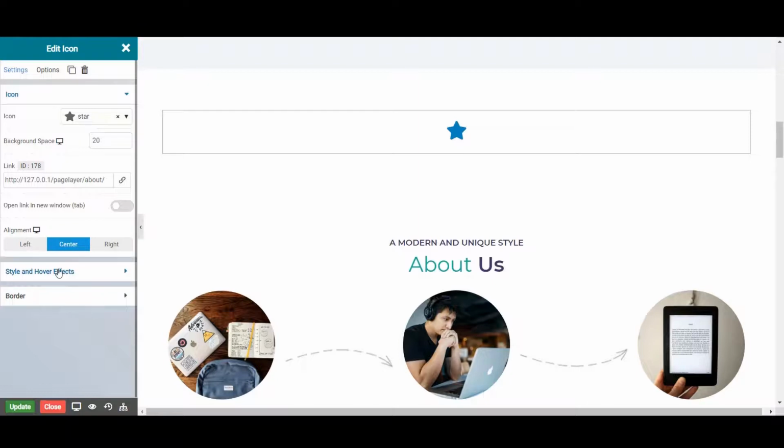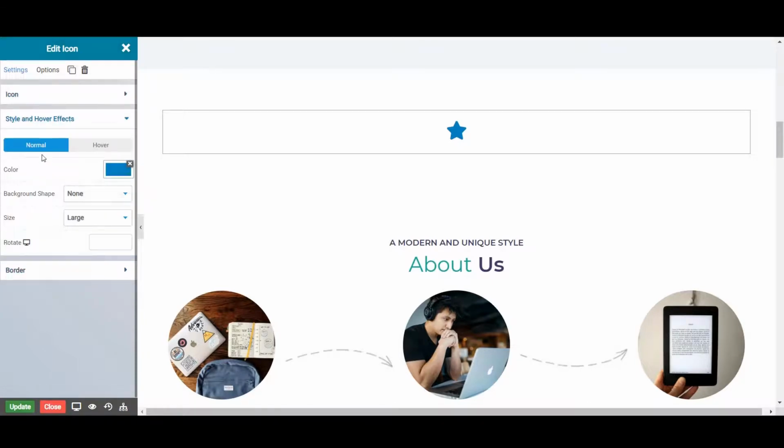Next is Style and Hovers tab. From here you can set the style to your icon. You can choose the state in which you want to set the styling to your icon, viz normal or hover. Let's keep it as normal for now. Next is the color, where you can set the icon color by going to this color option.